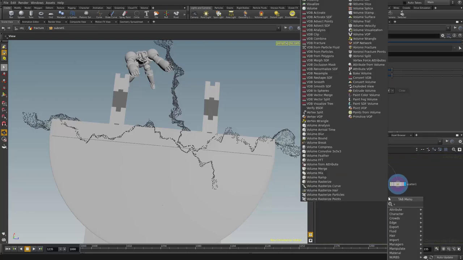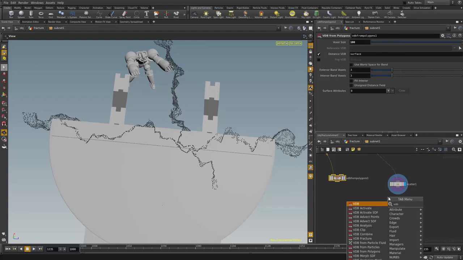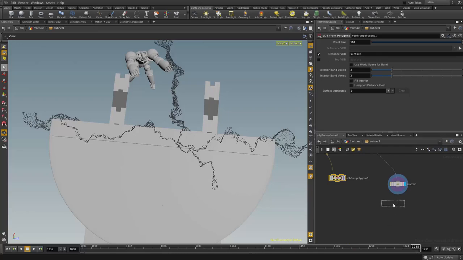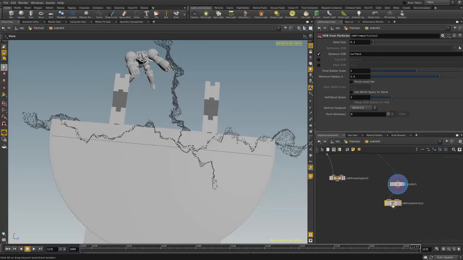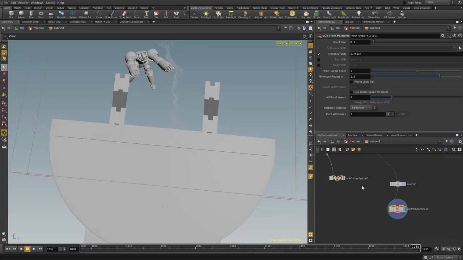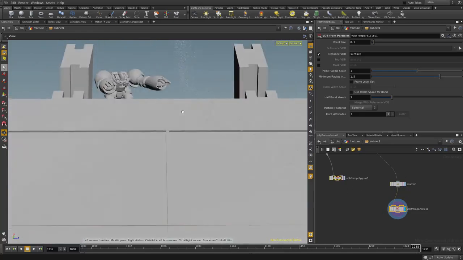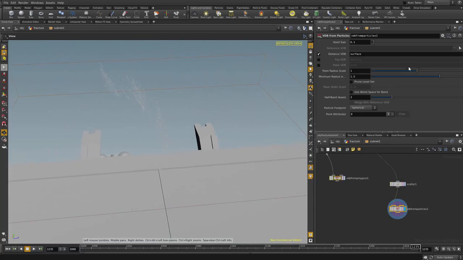Now if we look at the scatter node, we have all these points available, and let's convert those scatter points into a VDB as well. In this case, we'll use a VDB from particles. And if we pipe the scatter points in, you'll see that that creates a VDB. Once again, we have to be a little careful of the defaults because it's only 0.1. Let's turn this back up to 10.